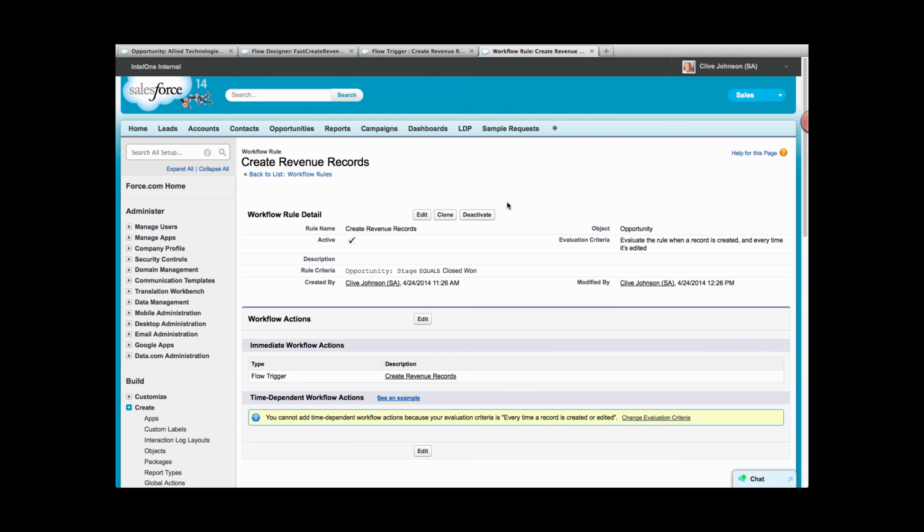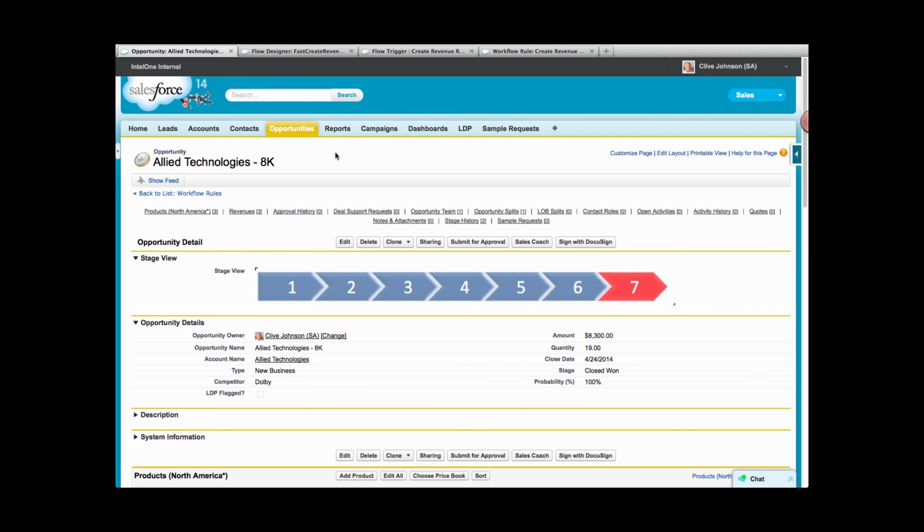So that's all we need to do: create the flow, create the flow trigger, add the flow trigger into a workflow, test it all out, make sure it works. So from start to finish, it takes a maximum of 30 minutes once you do your little bit of typing.